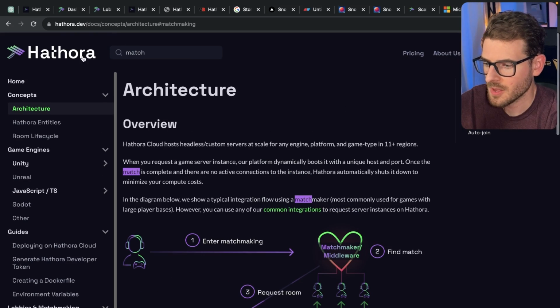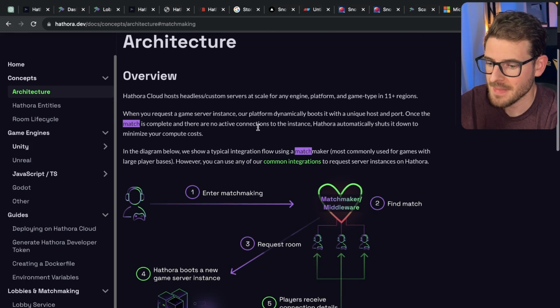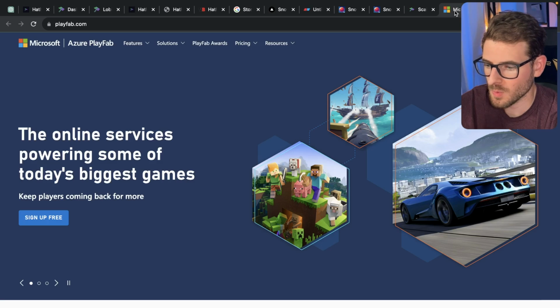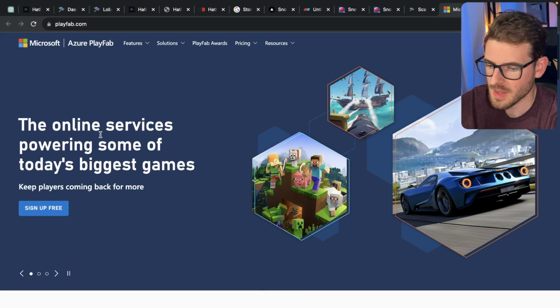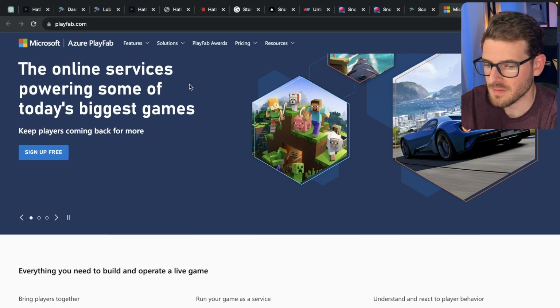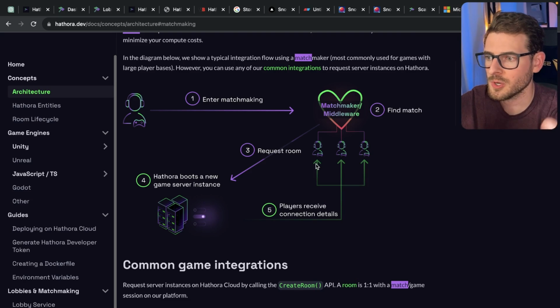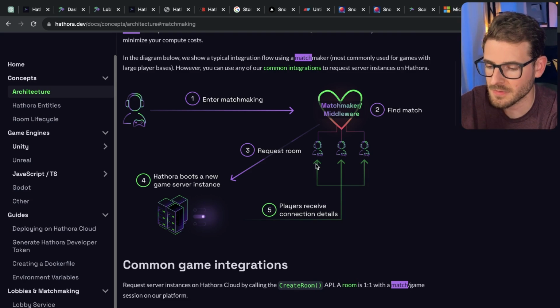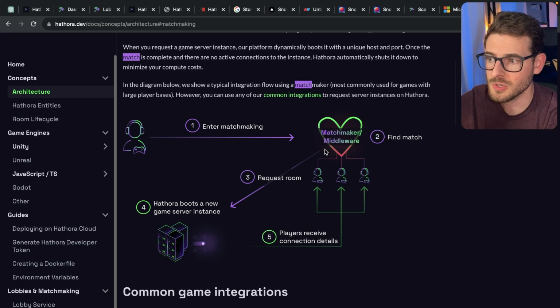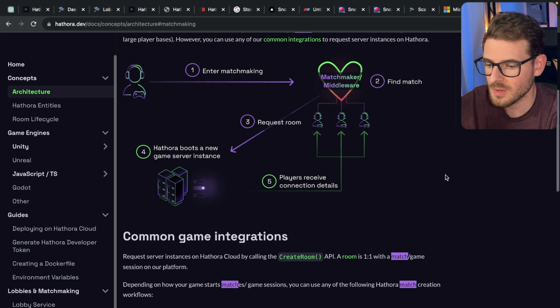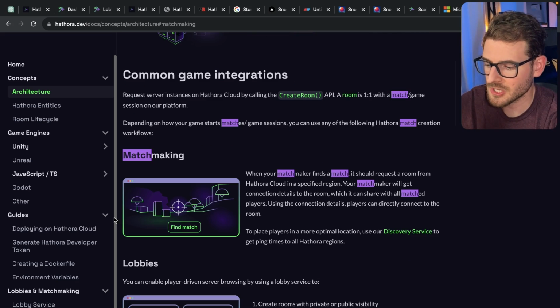Now, another cool thing about Hathora is that they have support for various matchmaking services. One common one from Microsoft is PlayFab. And Hathora can hook into PlayFab to spin up rooms for your players when they want to set up a match. For example, if you ever played Call of Duty and you need to find a match, you can use one of these existing matchmaking services and hook it into Hathora as well. They have information in the docs about this if you're interested in reading on it.